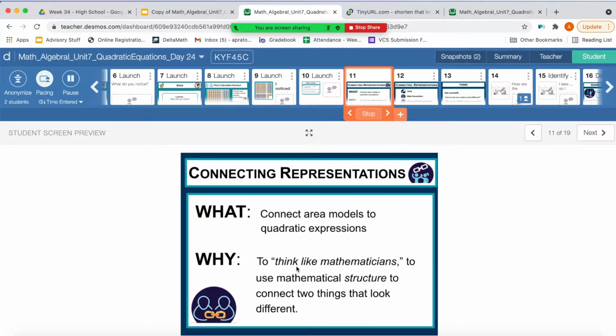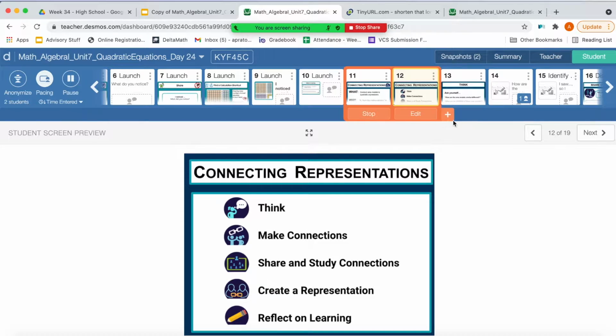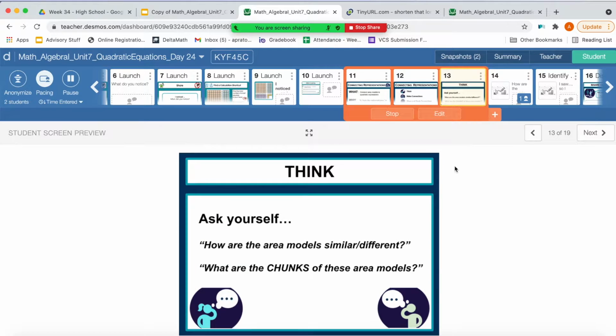Why are we doing this? We're thinking like mathematicians to use mathematical structure to connect two things that look different, okay? Giving them the context, especially if this is the first time you're introducing this routine. Again, using pacing. So during connecting representations, you are going to think, make connections, share and study those connections, create a representation, and then reflect on that learning. And we'll do this together as a class, and you'll have time to think independently throughout. Okay. And you might have students read this aloud instead of you reading it.